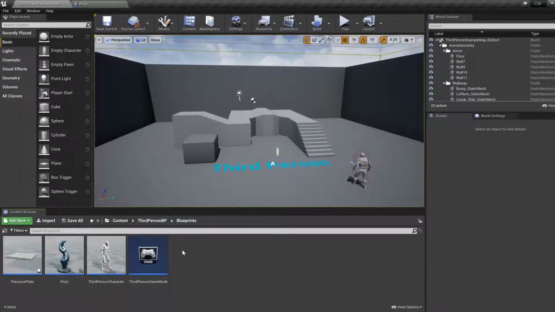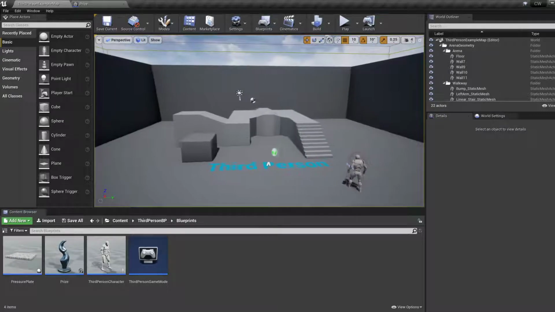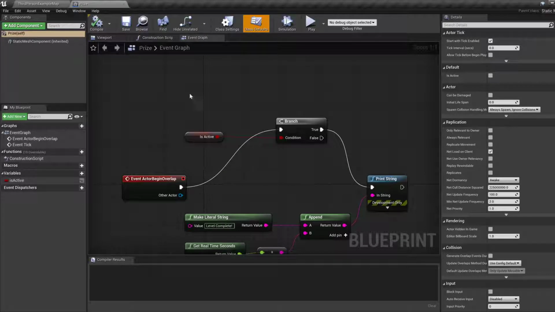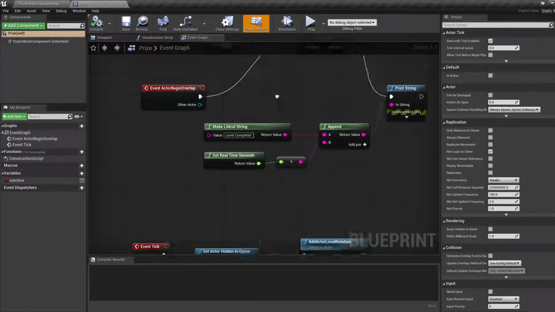Do I have the blueprints though? Okay, that's fine. So it's just the level that crashed. We can really easily get it back. So we got everything else in here.